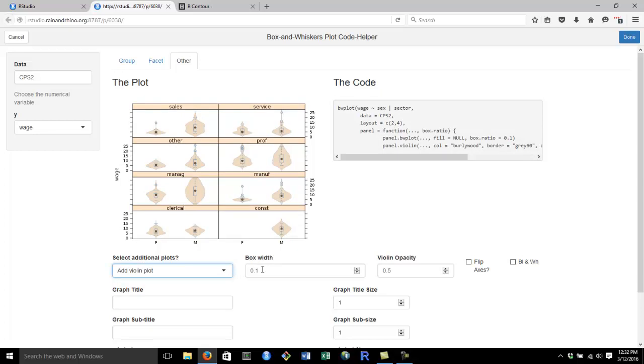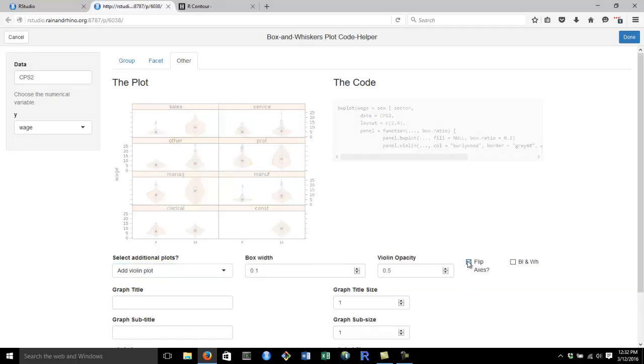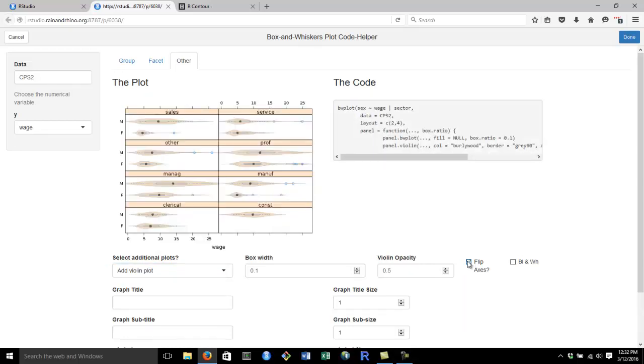I can play with the width of the box relative to the violin itself. If the violin appears to be obscuring the box too much, I can make it more transparent by changing the value of violin opacity. We always have the option to flip our axes if we like. In this case, I don't think it does a particularly good job. I'll flip back.